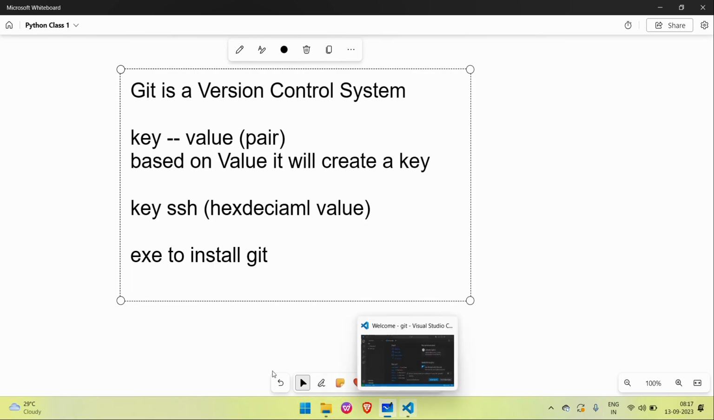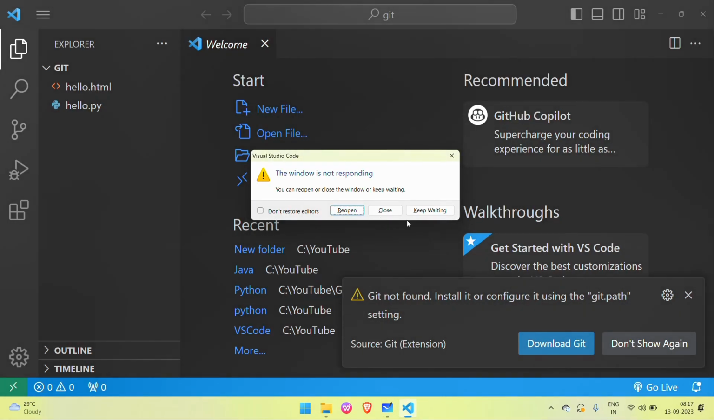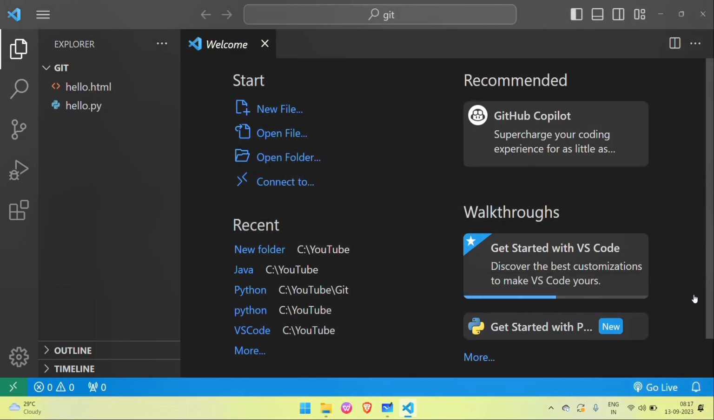Before going to that, in Visual Studio Code, we need to enable Git. So how to enable it? Let me close this one, close this one. Those are not required at this moment. We need to enable Git, right?